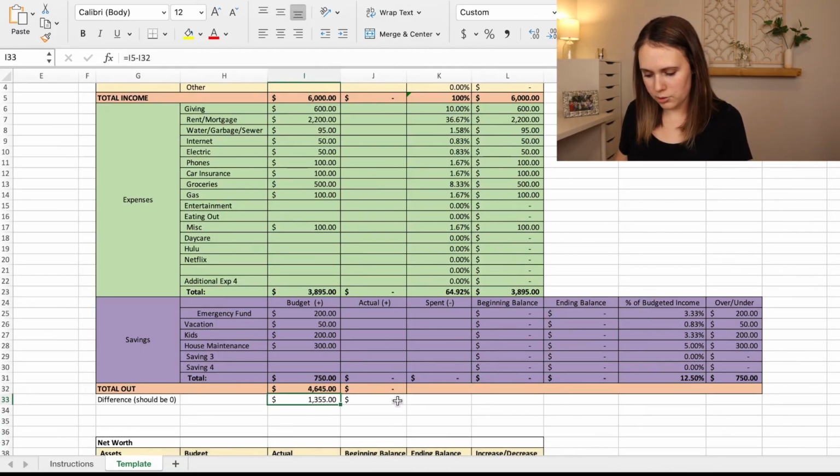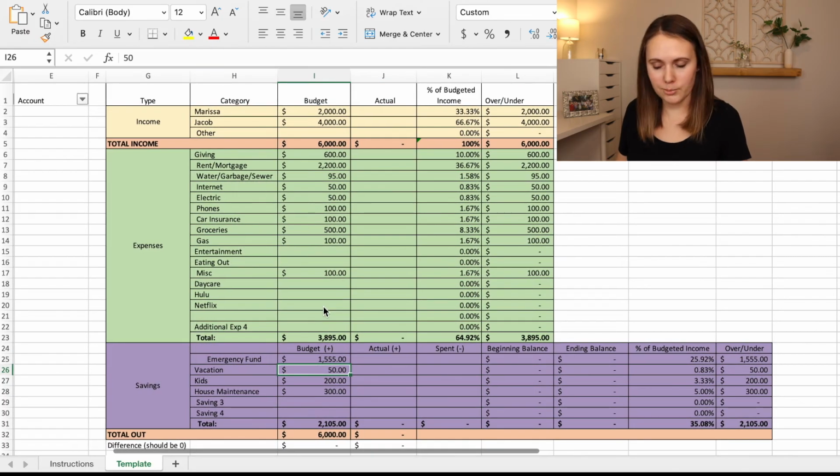And then here we go. This difference should be 0, got updated if we didn't have any debt. So maybe to the emergency fund, we'd put $15.55 instead. And there we have our zero-based budget.